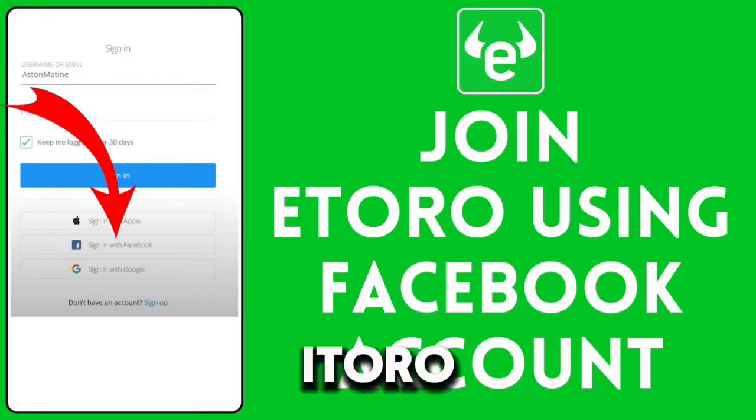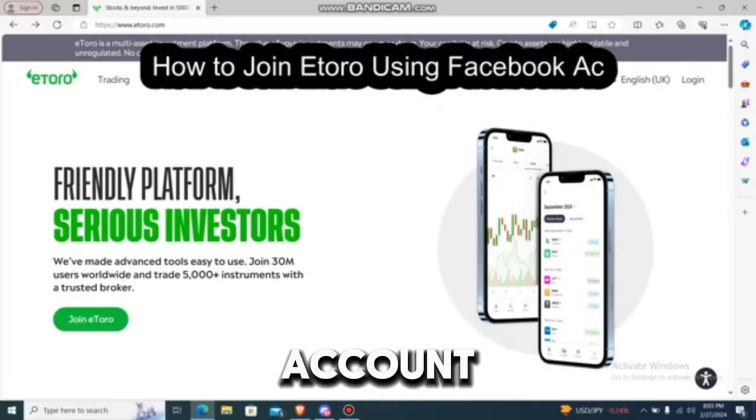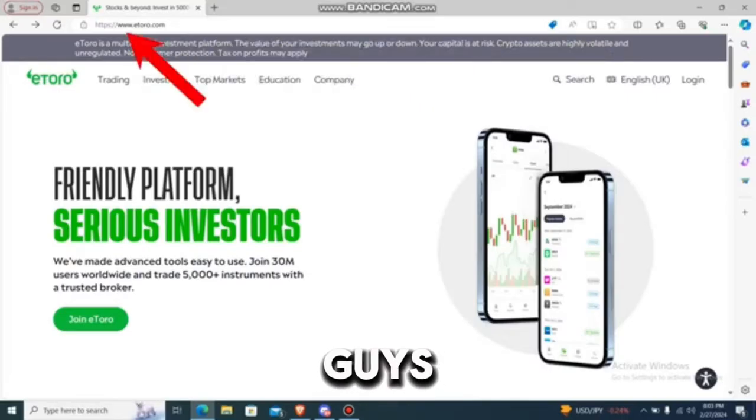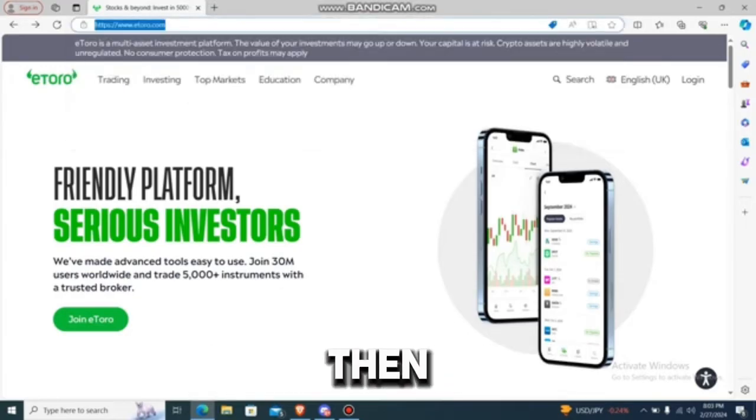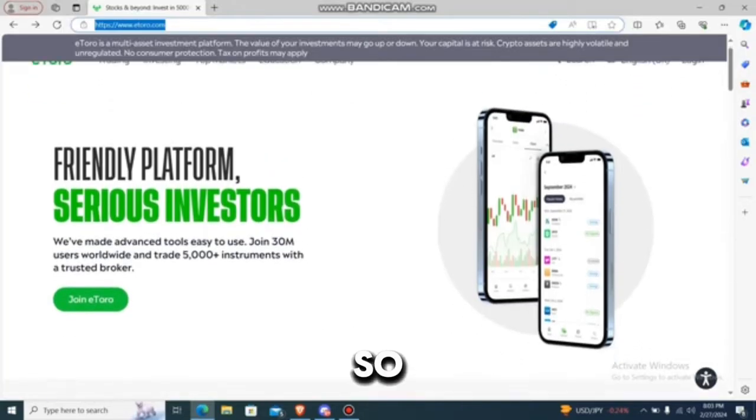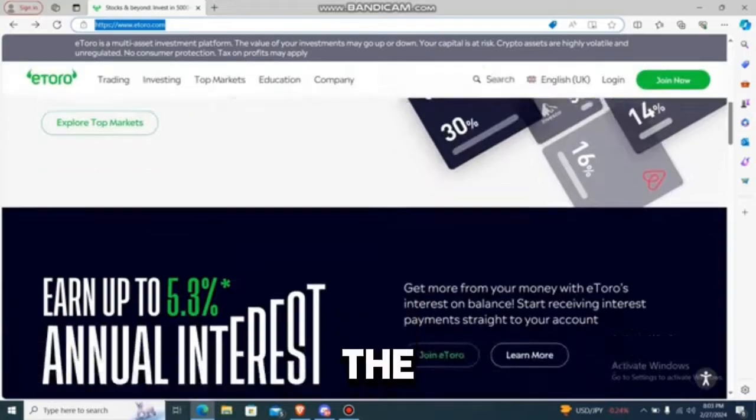How to join eToro using Facebook account. So what you're gonna do is, guys, just go to your web browser and type www.etoro.com. Then it will redirect you to this eToro website. So here you can see the website of the eToro.